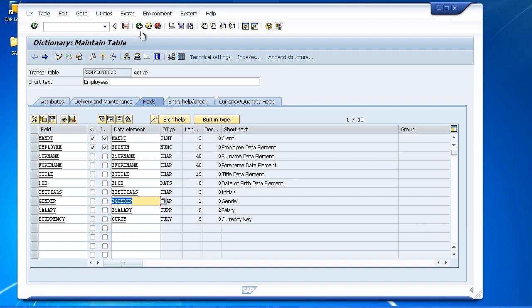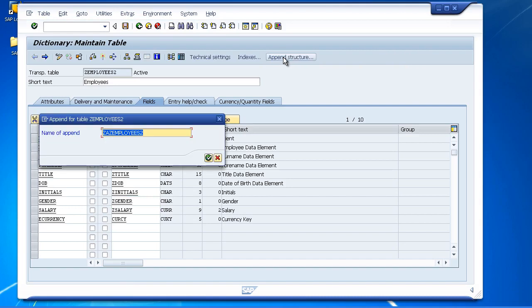So let's have a look at append structures, how we create them and how they are used. So as you can see, we are already in transaction SE11 with our table loaded. And what we need to do is use our mouse and go to the append structure button. We'll give it a click and the system is automatically suggesting a name for us. And notice it's automatically telling us to use our customer namespace, making sure our append structure starts with the letter Z. Let's accept this choice by the system.